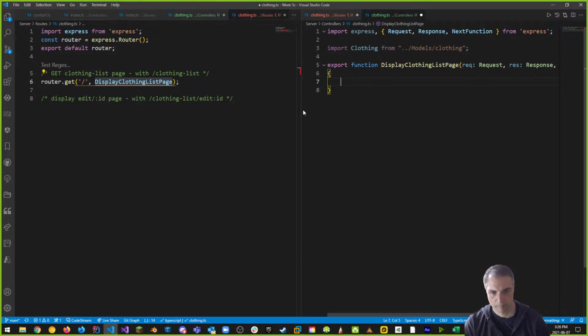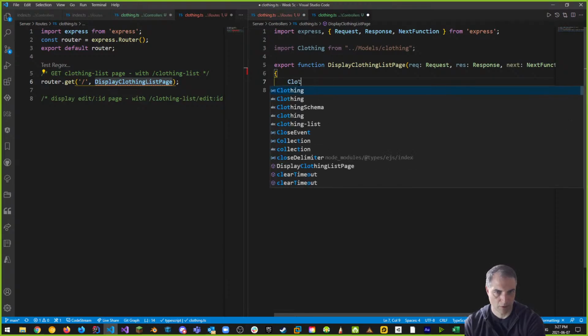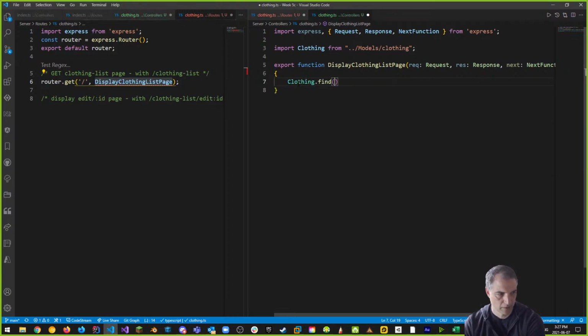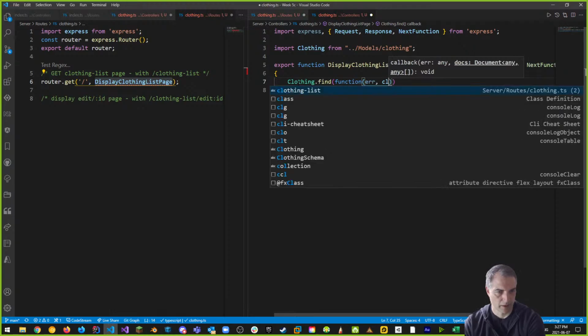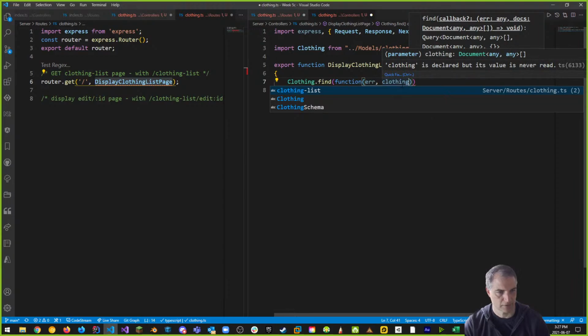And I'm just going to put this over here for a second. And my display clothing list page is going to do something. It's going to use the clothing object to find, notice we are using the same syntax as we would with MongoDB. You can also use the newer functional syntax where I want to do clothing. So lowercase clothing is going to find the clothing list, if you will.